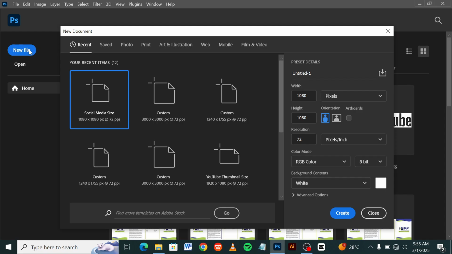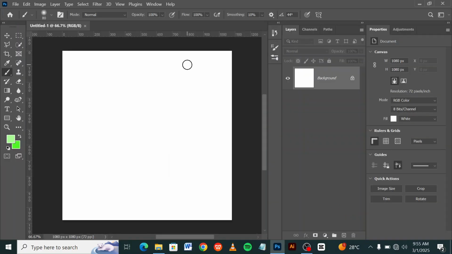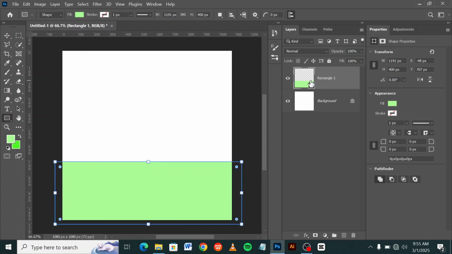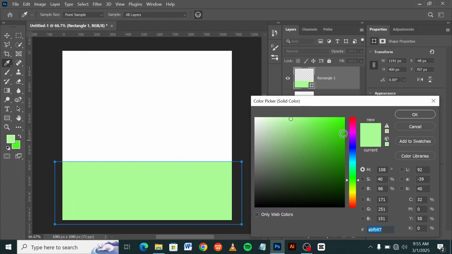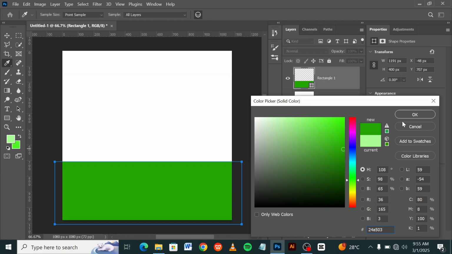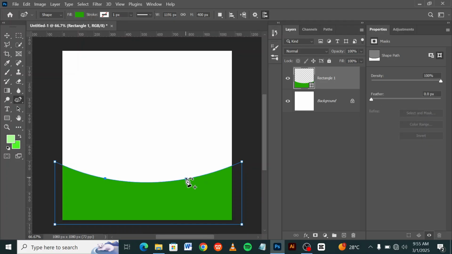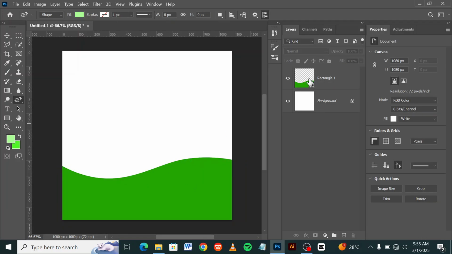So I'm going to create a new file, and it's just going to be a normal social media size, 1080 by 1080, 72 resolution. So let's create. So what we're going to do is we're going to create a square. Because your footer is usually like a rectangle, right? We're going to make it like a dark green. So we're going to use our curvature pen tool. We're going to enhance this rectangle a bit. We're going to drag down here, then we're going to raise here up. So just click and drag, and now we have the shape.